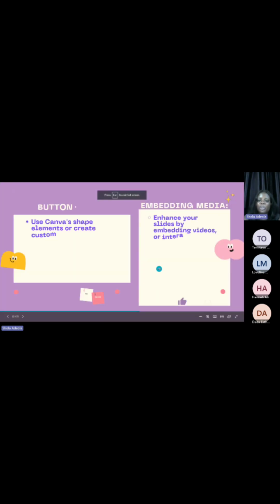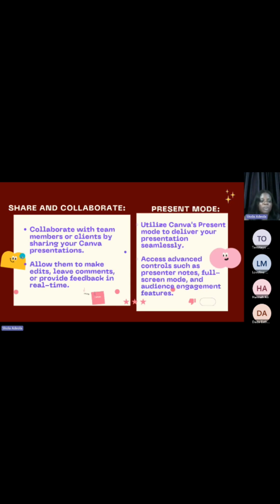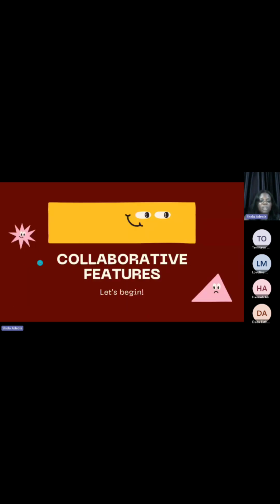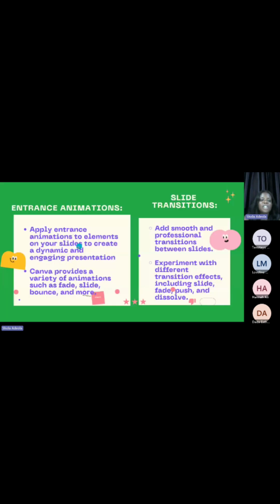I'm trying to show every one of the things that I've been saying. I just don't want to keep talking. So animation and transition effects are another feature. Apply entrance animation to elements, add smooth professional transitions, and experiment with different transition effects, including slide, fade, push, and dissolve. All of those things that we can even find on PowerPoint.